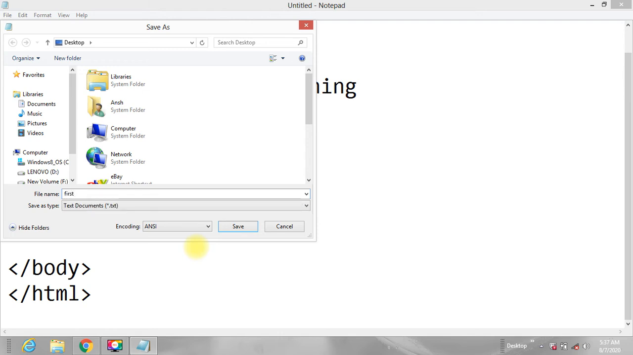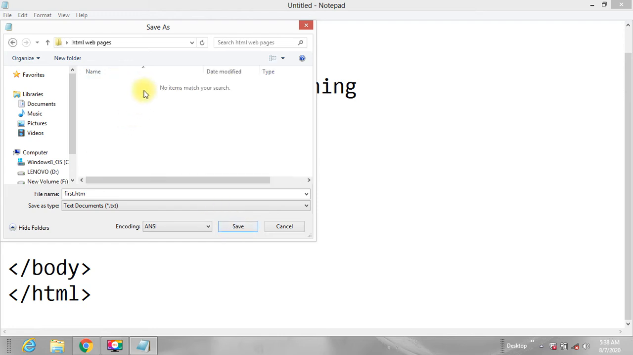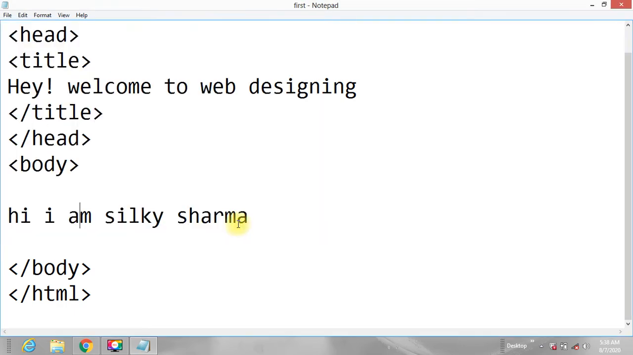Then with this you need to give one extension. How? Using a dot, then you write htm, or you can write html. So I am using html here. Now choose your folder. Okay, the HTML web page folder is there, so choose that. Now your whole document will be saved inside this, so your web page goes directly into that folder.